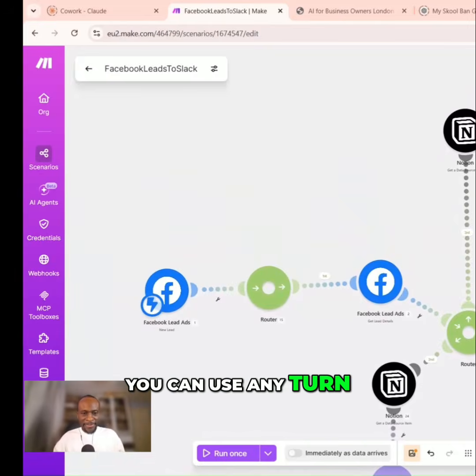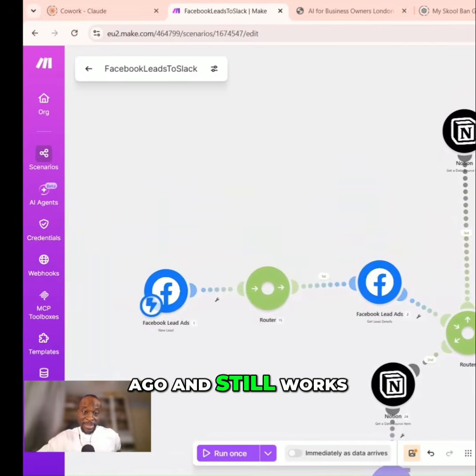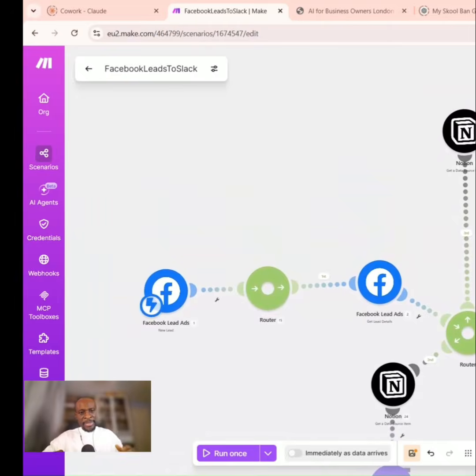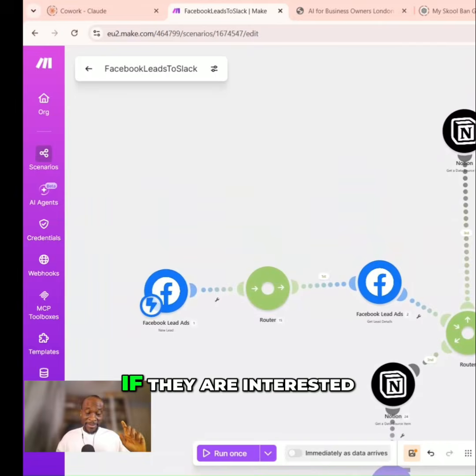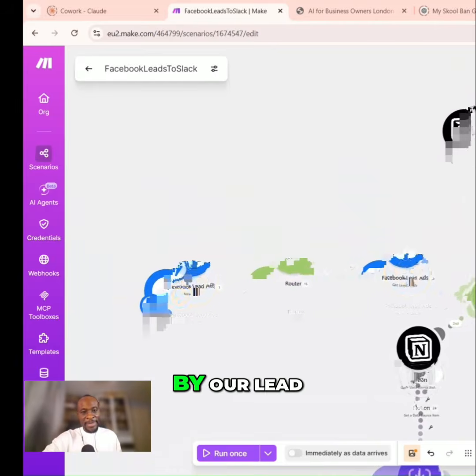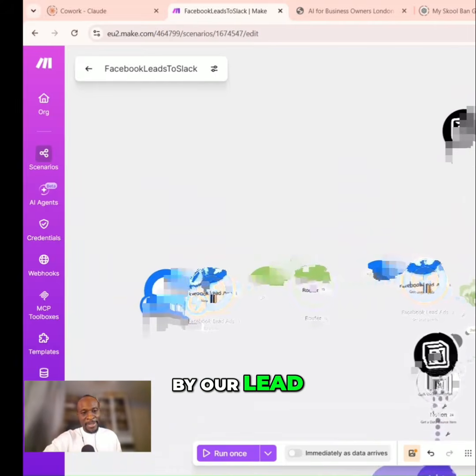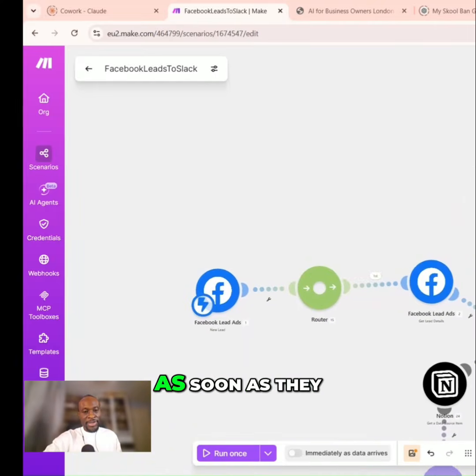You can use n8n, you can use Zapier, I think, and you can also use Claude Code to develop something more custom. But for this automation that we built a couple of years ago and still works, we set up some ads in Facebook, and there's a form that people complete if they are interested. So how this works is that the form is completed by our lead or prospect on Facebook. As soon as they click submit, we get a trigger.